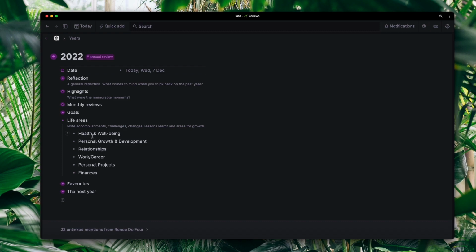You can also add in life areas. For example, I don't have religion or spirituality here. If you are religious or if you are spiritual, of course, you put this in here and you can review that particular life area. How am I reviewing these? Well, I am noting any accomplishments, challenges, changes, lessons learned, and areas for growth.